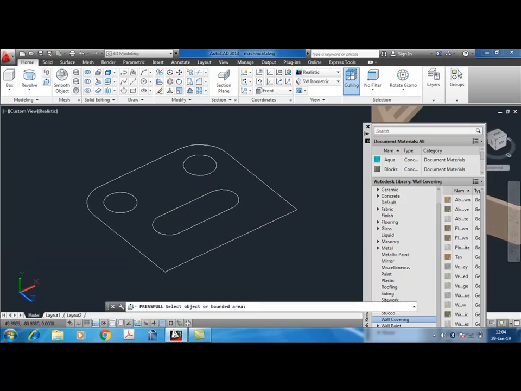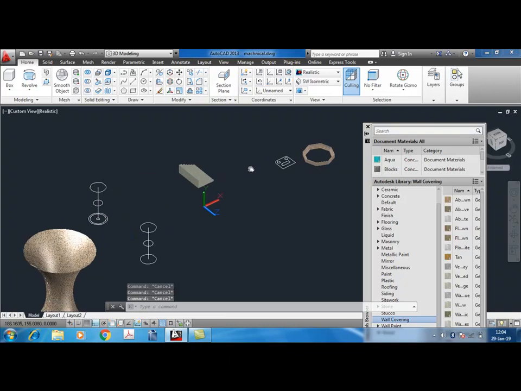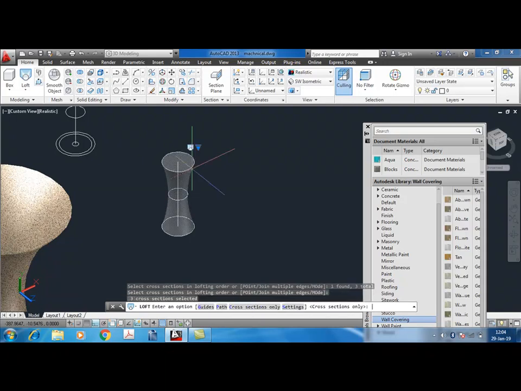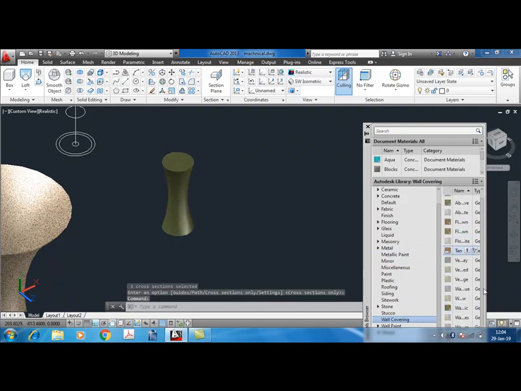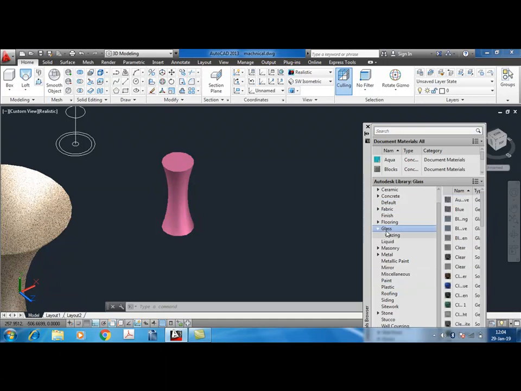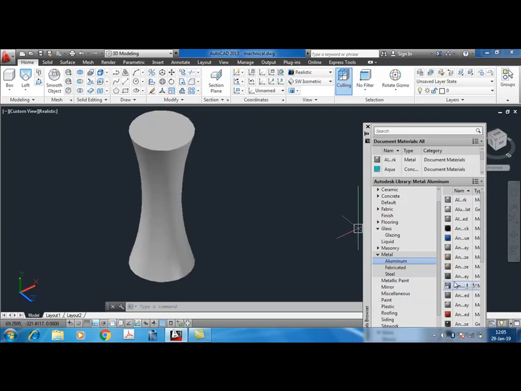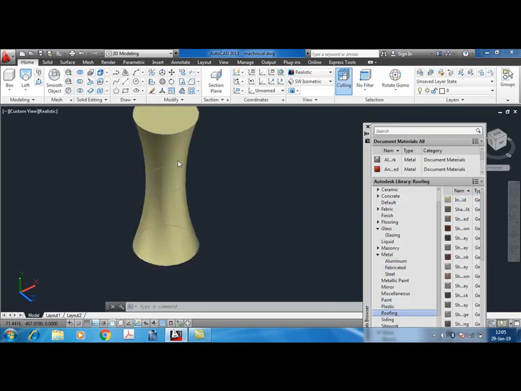Use another command, the loft command. Select the same body, press enter. Glass. Metallic, aluminium. Clear?